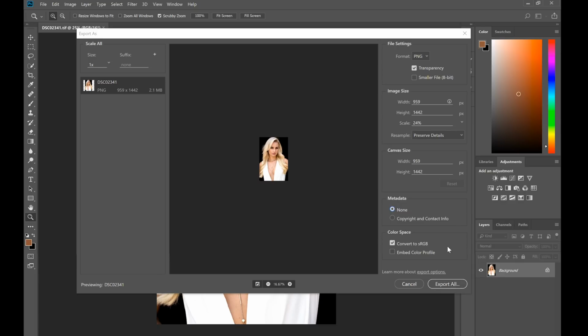And essentially, that's it. That's all you have to do. These are the settings that you plug in. You hit export all, that will create a PNG file. And then at that point, we go to Facebook, we upload that PNG file, we add our descriptions and all that good stuff, upload it, and we should be good to go.